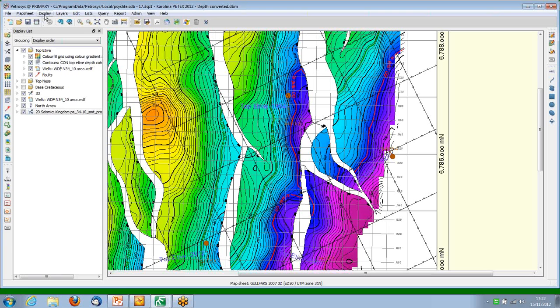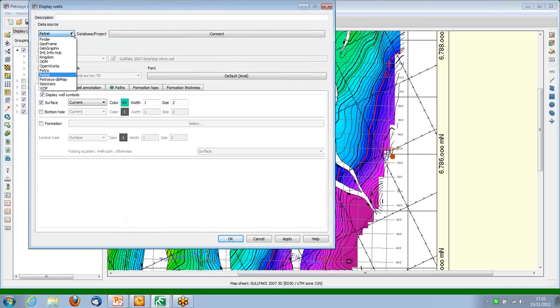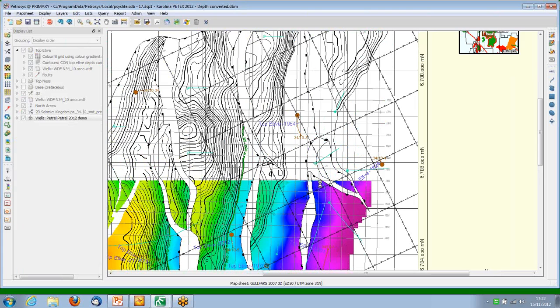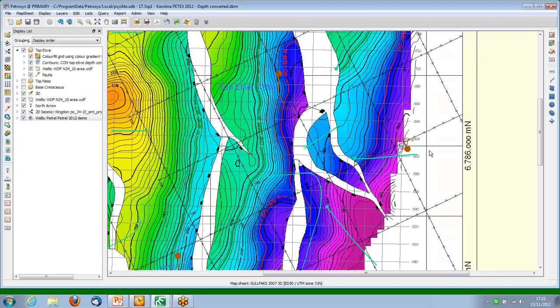Okay, so let's display some more data. Let's display, for example, some wells. And this time they will come from my Petrel project. Another thing you can see is that these data are in a different CRS from our Kingdom project. But this is, again, not a problem for Petrosys because they can be computed on the fly and displayed directly next to my Kingdom data in the right place. Okay, so these are my wells now. They are over here.